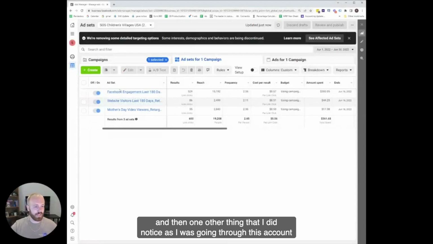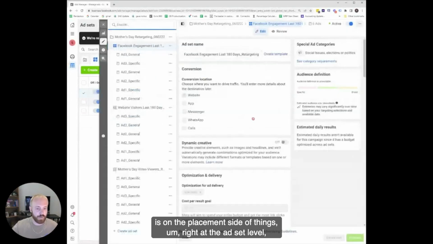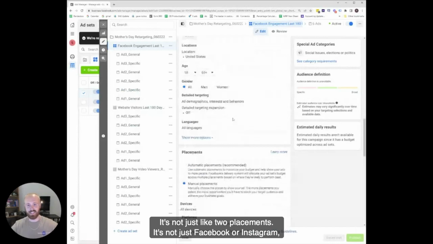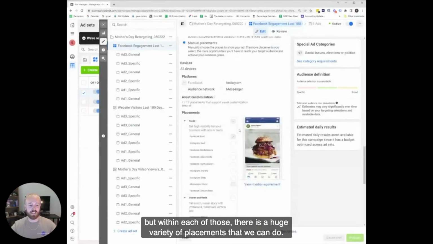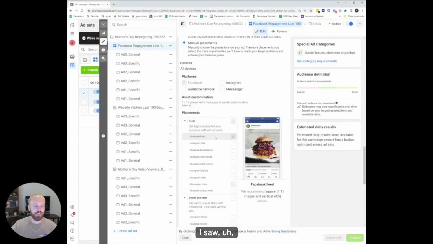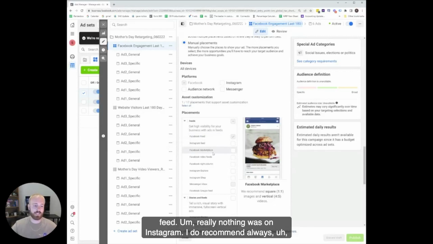And then one other thing that I did notice as I was going through this account is on the placement side of things, right at the ad set level, we choose where our ads are going to get placed. In Facebook, it's not just 2 placements. It's not just Facebook or Instagram, but within each of those, there is a huge variety of placements that we can do. Out of this most recent campaign, the only placements that I saw were on Facebook, and most of them were just specifically for the Facebook newsfeed. Really nothing was on Instagram.